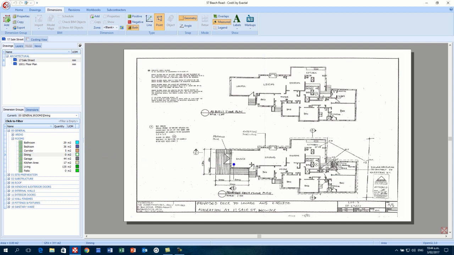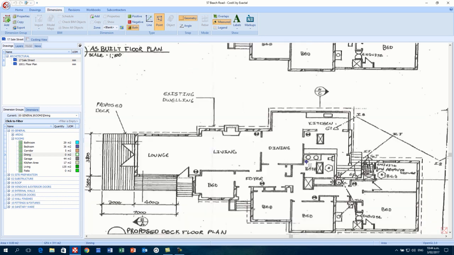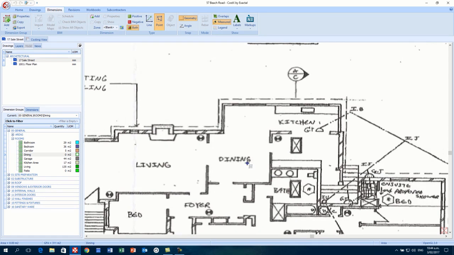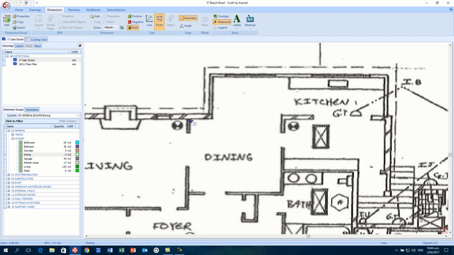So to do the measurement on the drawing, we need to make sure that we have the dimension group selected, and then I can move over and zoom into the dining room in this instance. Simply point to the corner of the room, register a left click, and then I can just move out to the next corner, register another left click, and so on and so forth, and I can make my way around the perimeter of the dining room.